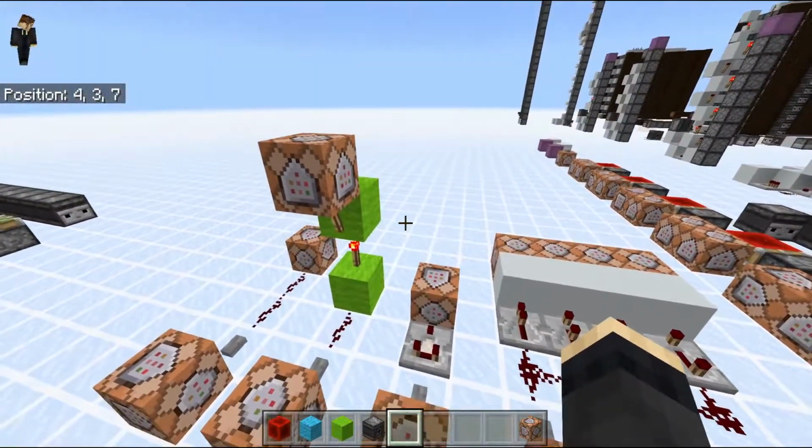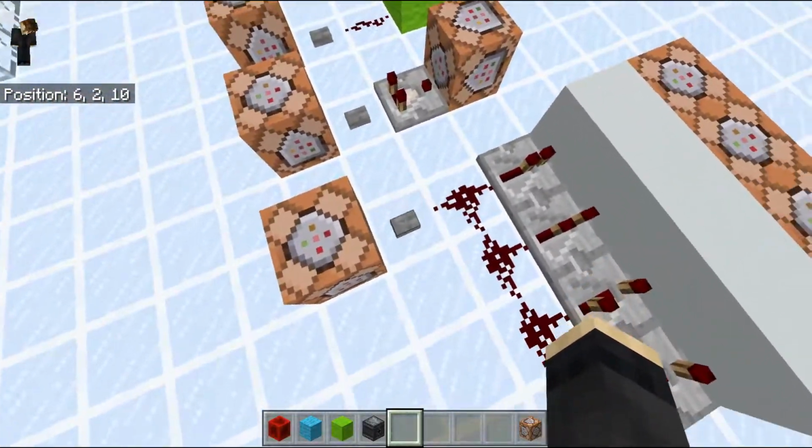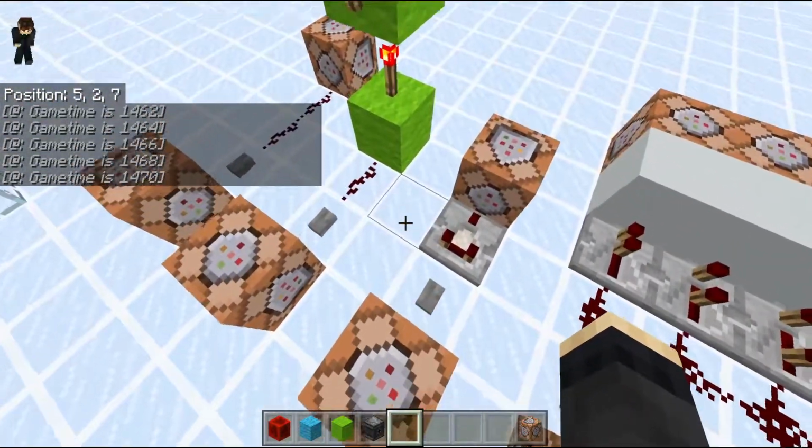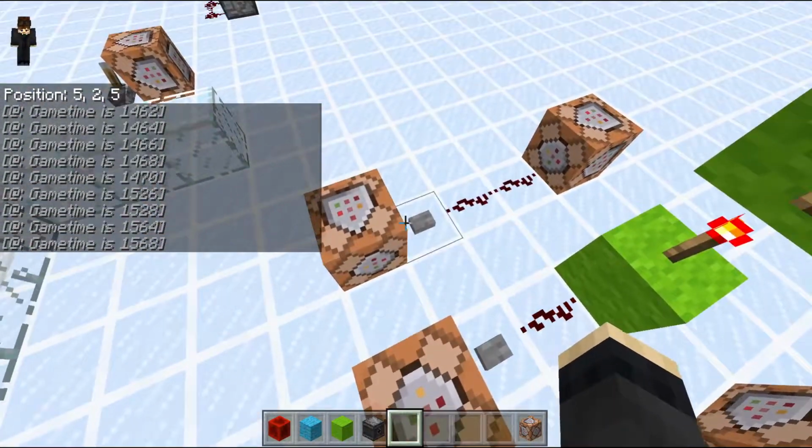Okay, so let's test a little bit of the basic redstone timing things. So we have here, for example, repeaters. So what you'd expect, 2 ticks apart. All the other basic components you'd probably expect to work the same way.